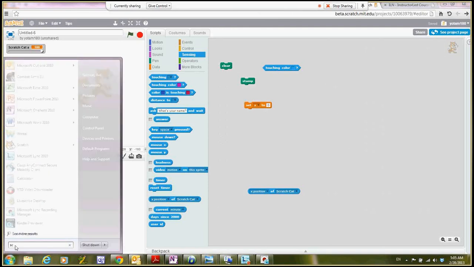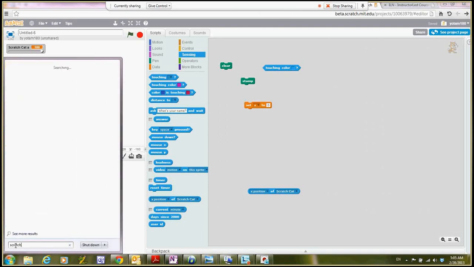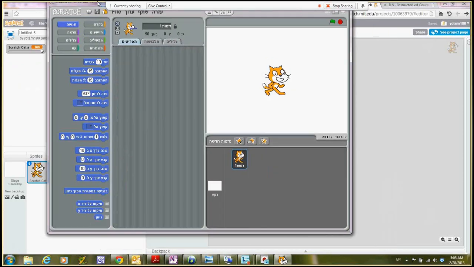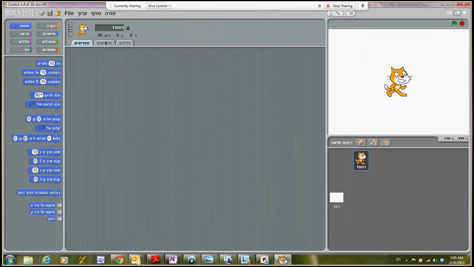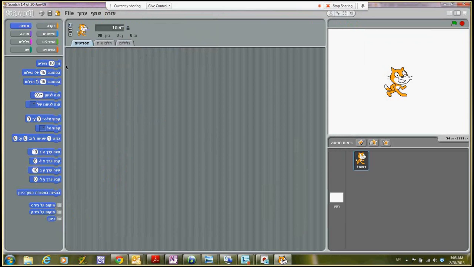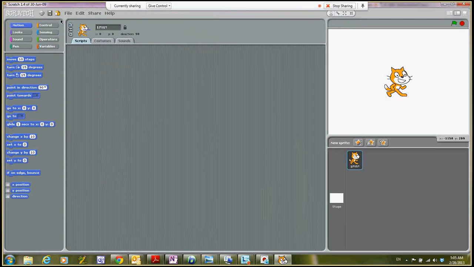Right here, Scratch. It's an offline software. It's free. It can be downloaded. You can see here, I'll go back to English. So you can see this is the way the current software looks like. I'm going to write a lot of chapters about the new way Scratch is going to look like.